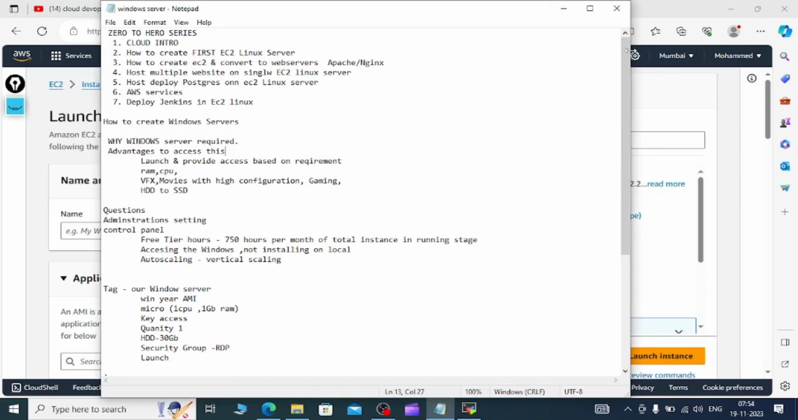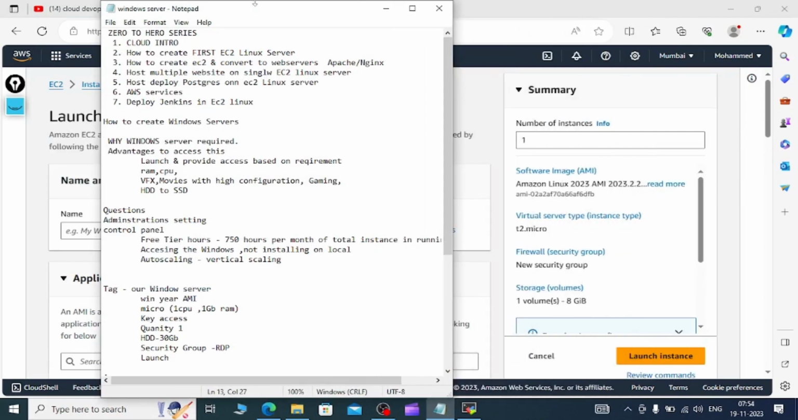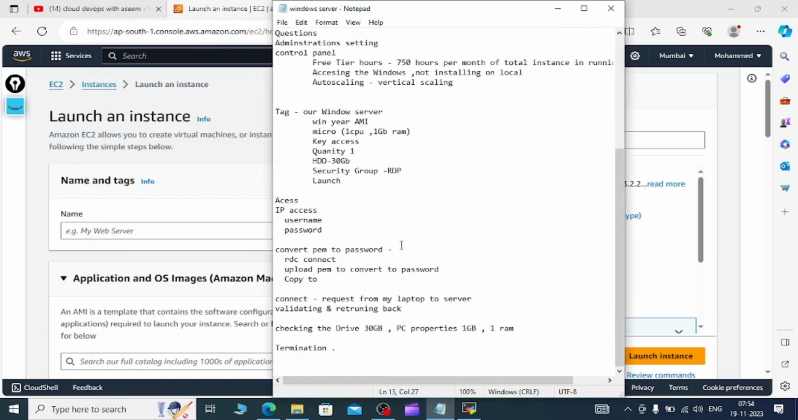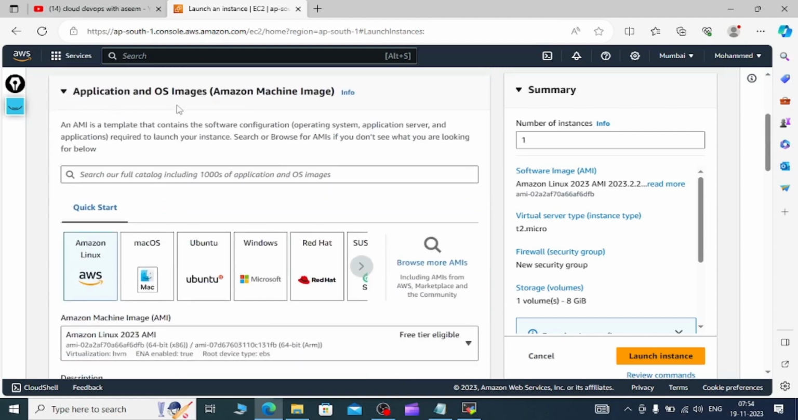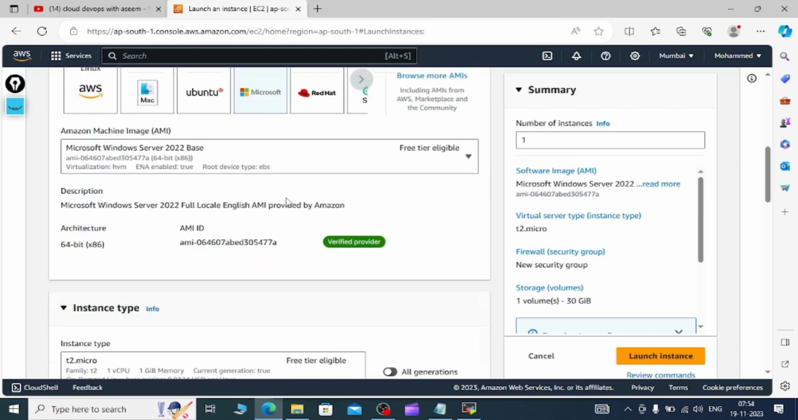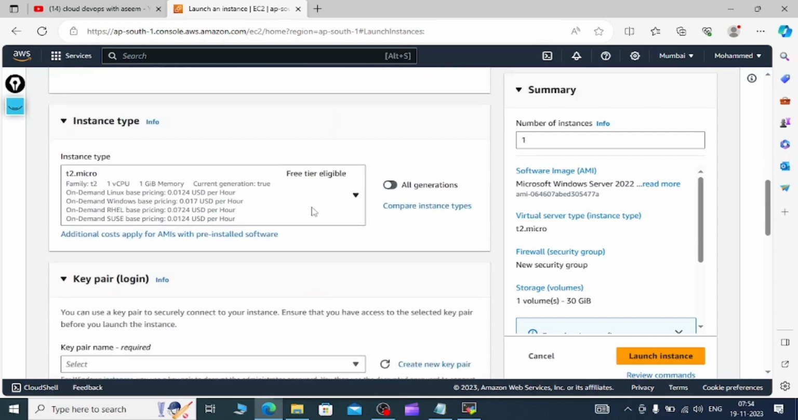Here are the steps we are going to do. First, we will give the name tag, that is our Windows server. We have given the name. Then we will select the OS image, the Amazon Machine Image AMI, and we will select Windows. For this tutorial, we will be using Windows. After selecting Windows, it shows the architecture for this image, version 2022, full local English, the provider details, and you have to select the free tier.